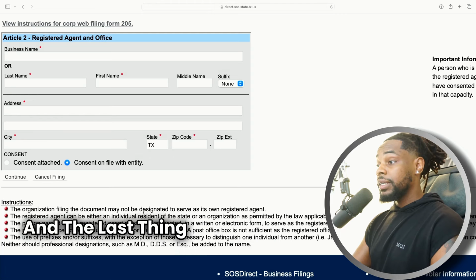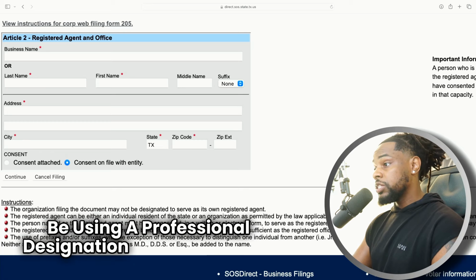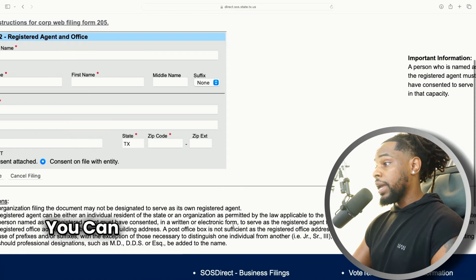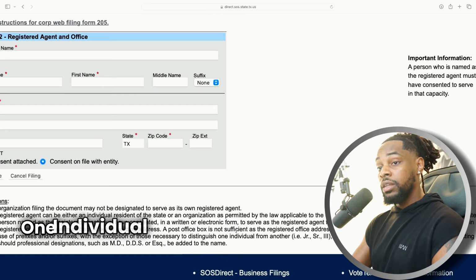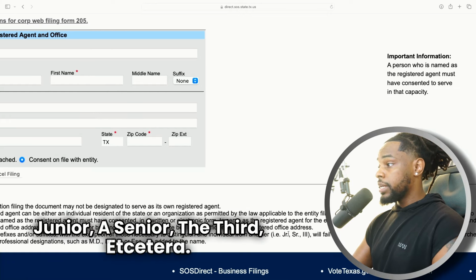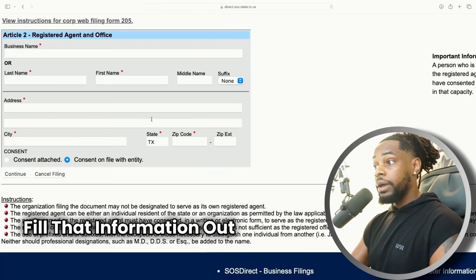Okay. And the last thing to note is that you shouldn't be using a professional designation such as MD, DDS. Those do not need to be added. You can add a prefix. You can add a suffix to distinguish one individual from another. For example, a junior, a senior, the third, etc. So with all that being said, go ahead, fill that information out, and then we're going to move on to the next step.